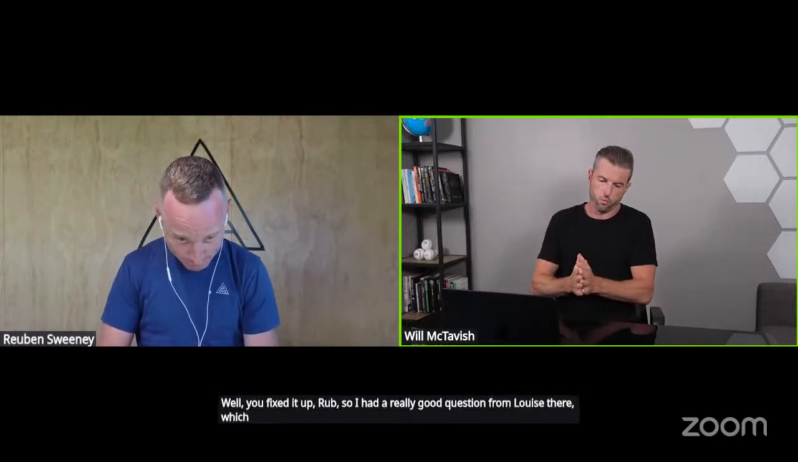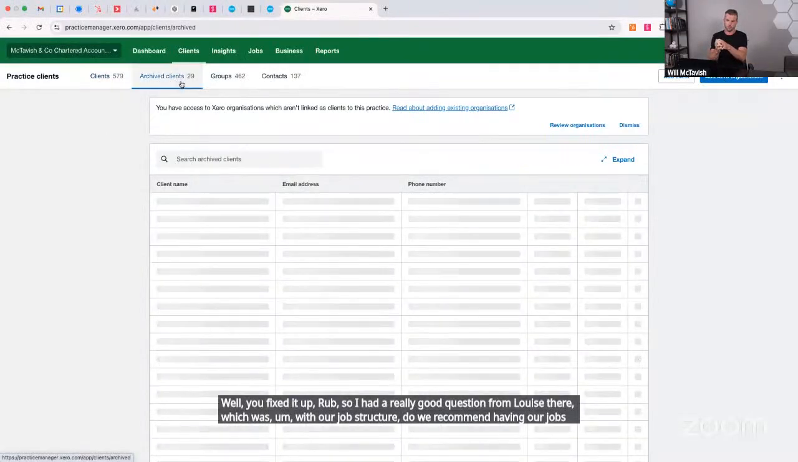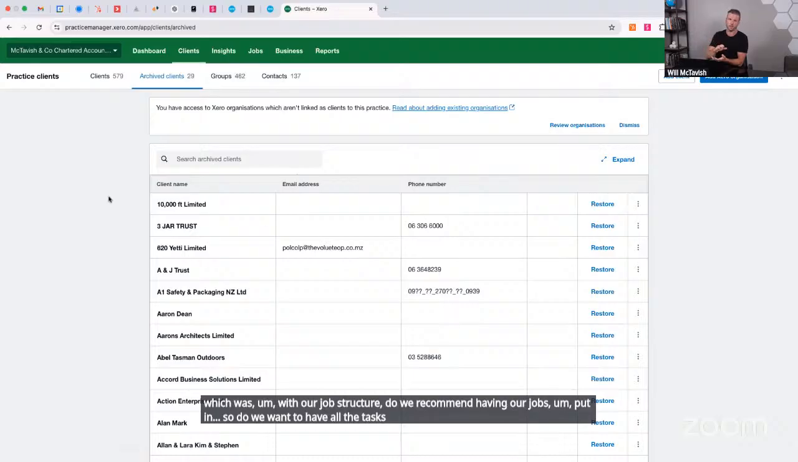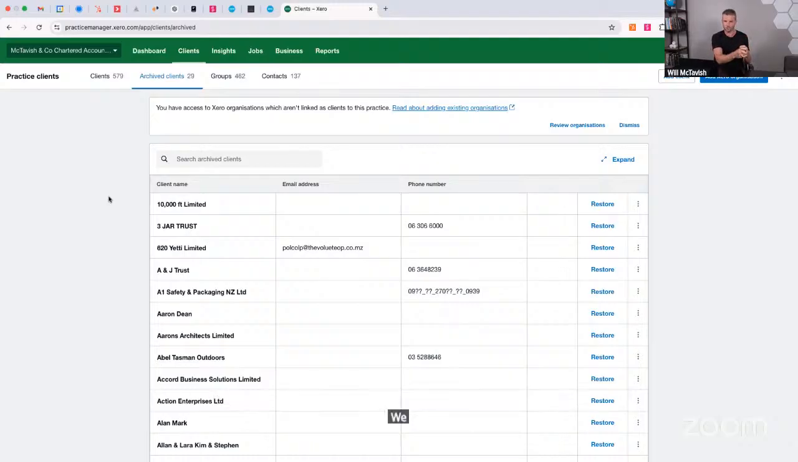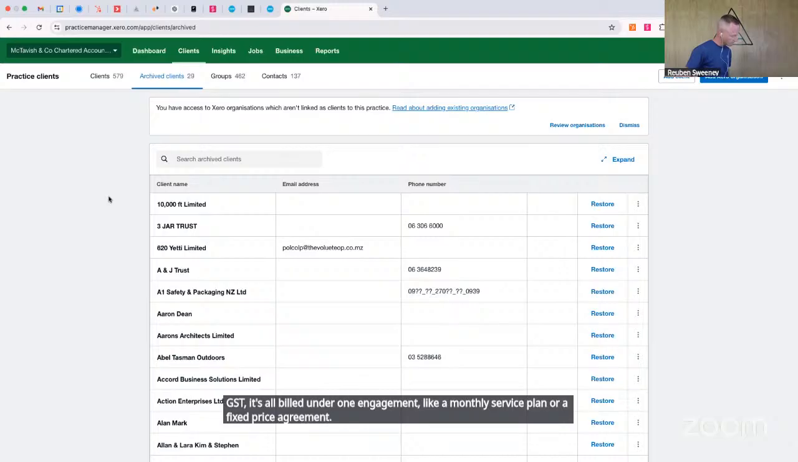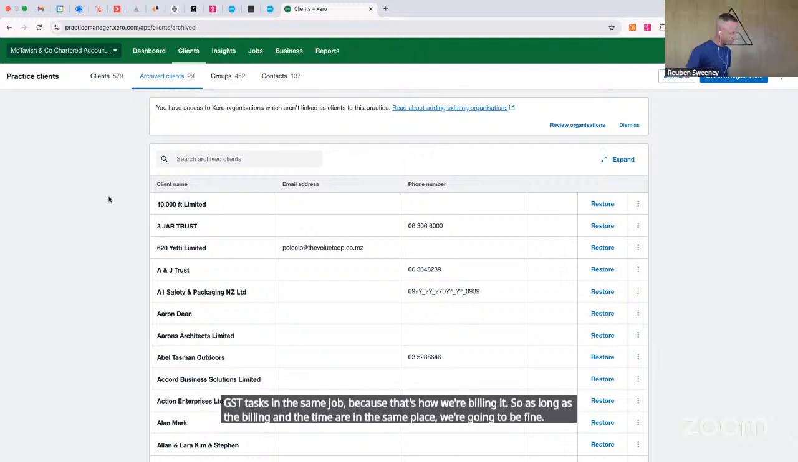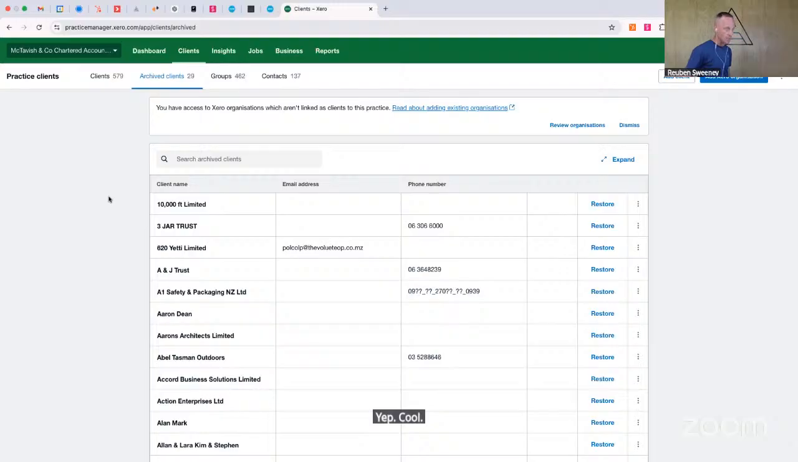Well, you fixed it up, Rube. So I had a really good question from Louise there, which was with our job structure, do we recommend having all the tasks in a single job? And I said that what we want to do is think about our job as the engagement. So if we bill for just annual accounts, we want to have our annual accounts in that job. If we do annual accounts and GST, and it's all billed under one engagement, like a monthly service plan or a fixed price agreement, in that situation we want the annual accounts and the GST tasks in the same job because that's how we're billing it. So as long as the billing and the time are in the same place, we're going to be fine. That's a really good question. Cool. Back over to you.